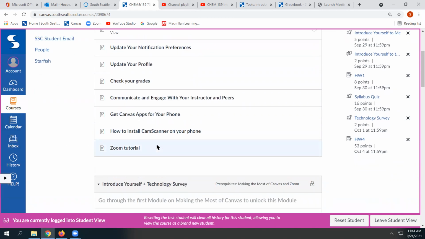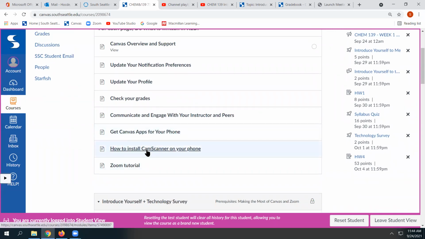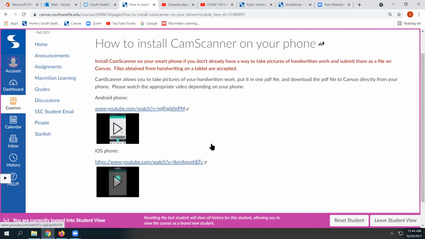And then I recommend to get the Canvas app for your phone and install the CHEM scanner app also in your phone. This will allow you to submit files of handwritten work, because for the exams and for introduce yourself to me, I want you to write down on paper your answers and then submit them as a PDF file. CHEM scanner will work with Canvas if you have the Canvas app on your phone. The CHEM scanner app will communicate with the Canvas app so that you can submit directly.